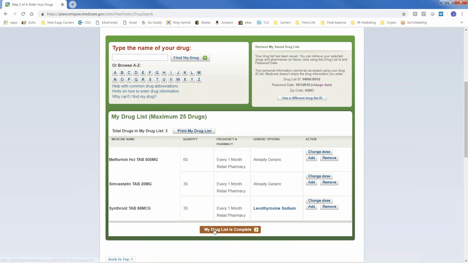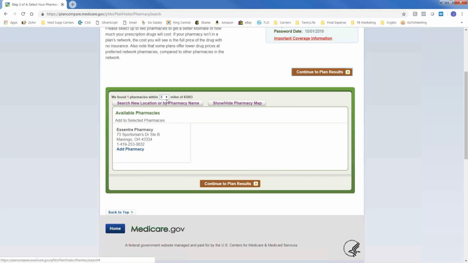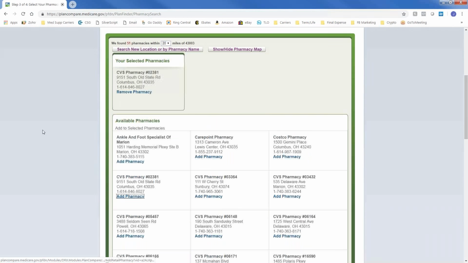Okay. Now, when we're done with the drugs, down at the bottom in orange, it says my drug list is complete. Now it brings us to the pharmacy page. Okay. And you can tell that where this particular zip code is, they live in a real rural, spread out area because there's only one pharmacy within 8 miles. So I'm going to expand that a little bit. I always go to my go-to pharmacy for whatever reason. I like just using that one.